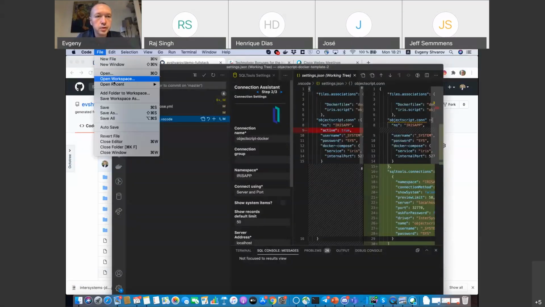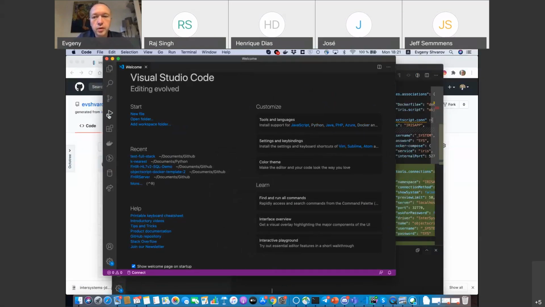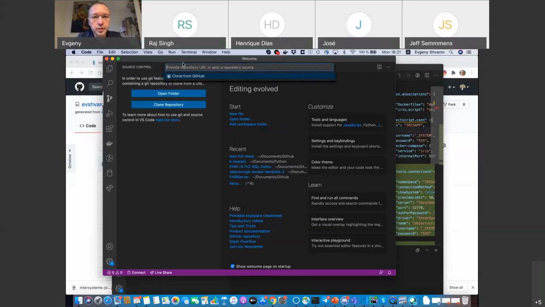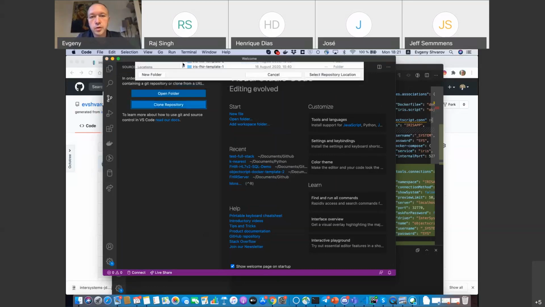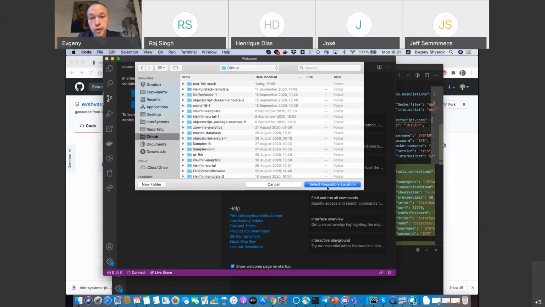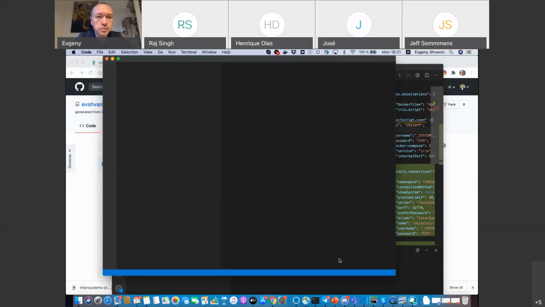So for this, I need a new window in VS Code, and I have a prepared VS Code with the SQL tool installed and the ObjectScript plugin installed. So I open the source control view and paste the URL of the GitHub repository, and I pick the folder where I want this to be checked out. Yes, I have it here.